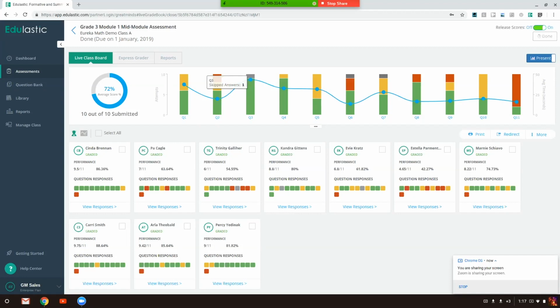And if you have a blue line, that is indicating an open-ended question that the teacher needs to go in and grade. The other thing to point out here is that you've got this blue line that travels through the bar graph, and it gives you the average time spent on that question by the class.